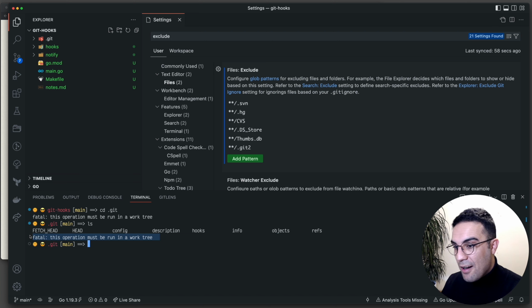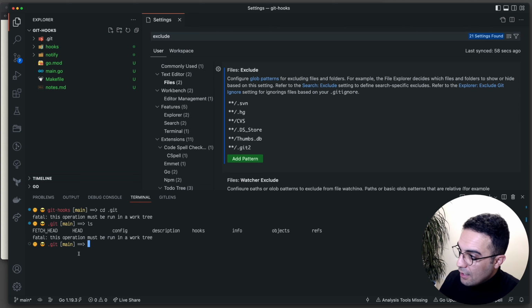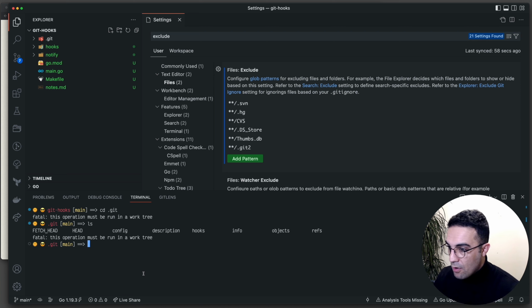Usually you don't really have to do anything in this directory, because if you don't know what you're doing, you can break a lot of stuff, and it could be a disaster to some degree if you don't know how to fix it, or if you don't have a backup. But here again, we have a Git directory, and we're going to work on this Git directory.